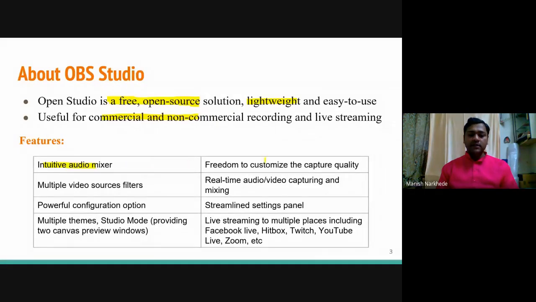Audio mixer quality is also good. You can customize the capture quality in case your video gets very long and its overall size runs into megabytes or gigabytes. You can always make proper settings through the control panel so that your video size becomes smaller, mostly for uploading to YouTube, which is the major issue. You have the freedom to customize capture quality, and multiple video source filters are there, with real-time audio video capturing so that a tutorial becomes more interactive.